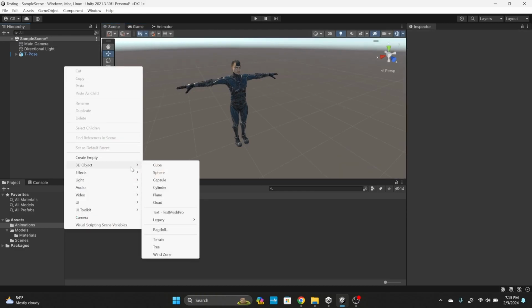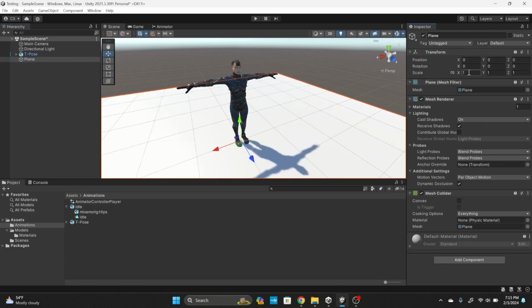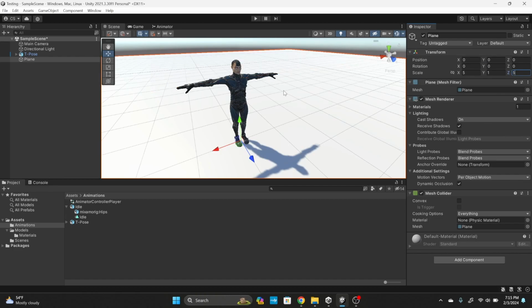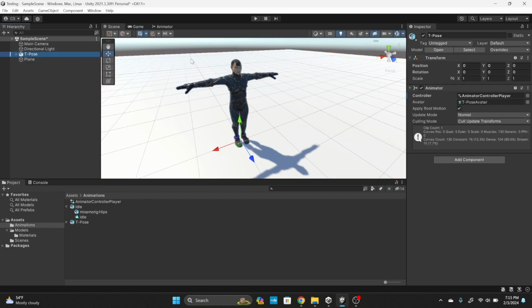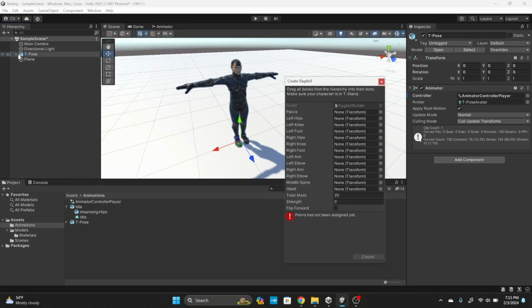And we're gonna add a plane in here. I'm gonna reset the transform and increase it by 5. Give it some distance there. Now for the next part, we're gonna go to Game Object, 3D Object, Ragdoll, and it's looking for certain transforms in here. So I like to break these out real quick.